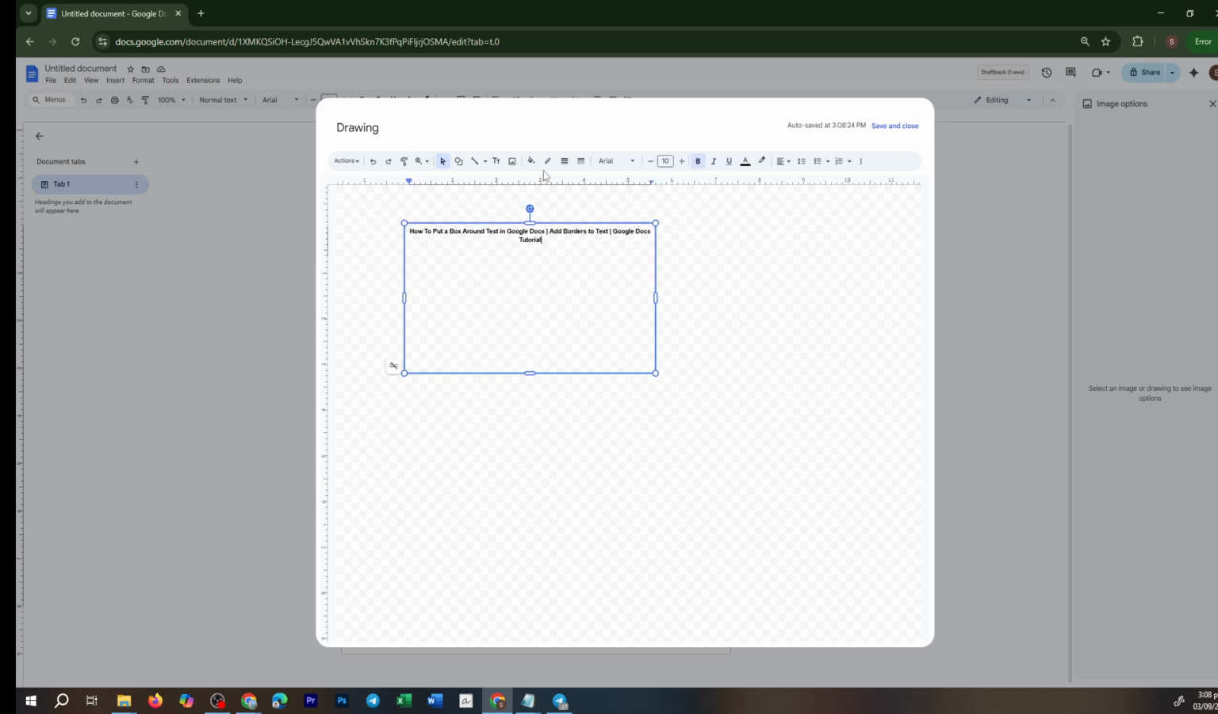After you've picked a color, you might also want to make the border a bit bolder. Click on Border Weight and adjust it to your liking. Let's try setting it to 8 pixels for a noticeable effect.